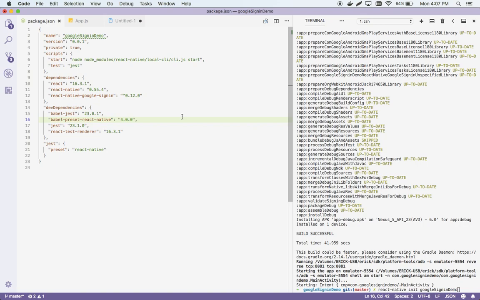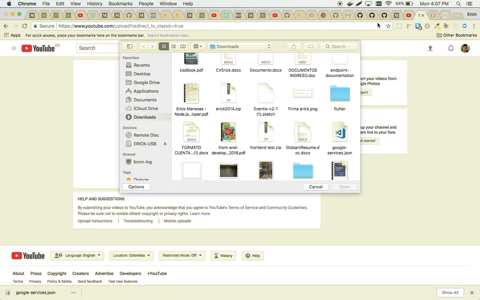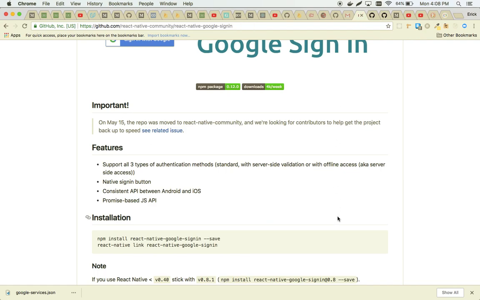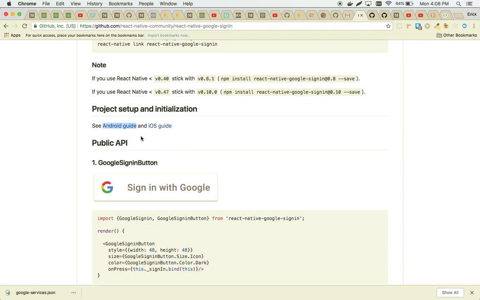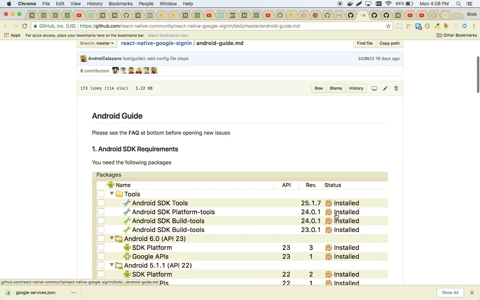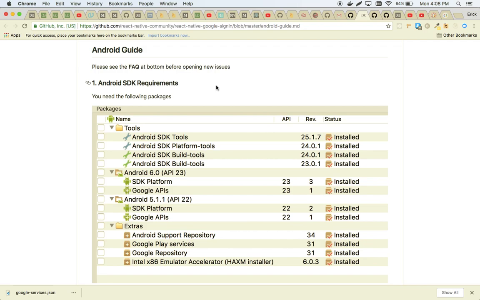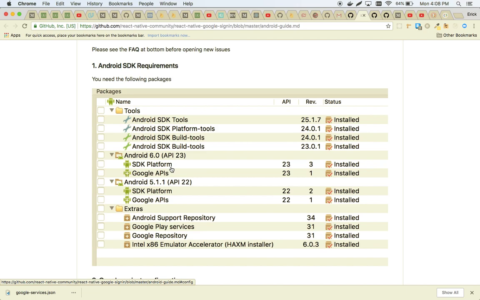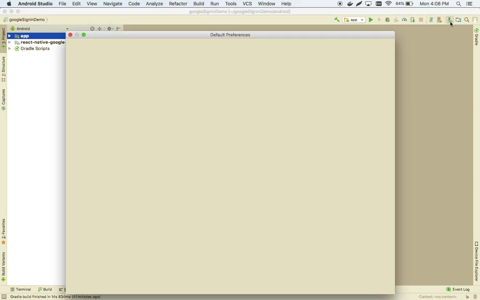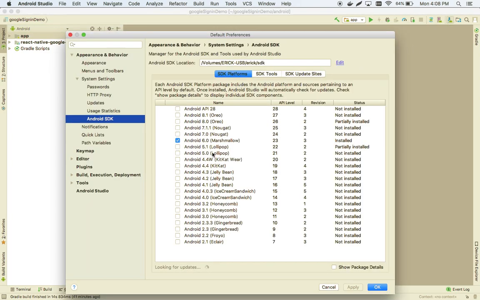So the second step is, let's go to the documentation. I also opened an issue on GitHub because this was very hard to start, right? I got it working, but there are some things you have to keep in mind in order to succeed. So the first step, as they mention, is to solve these SDK requirements. So let's open Android Studio and open the SDK manager.